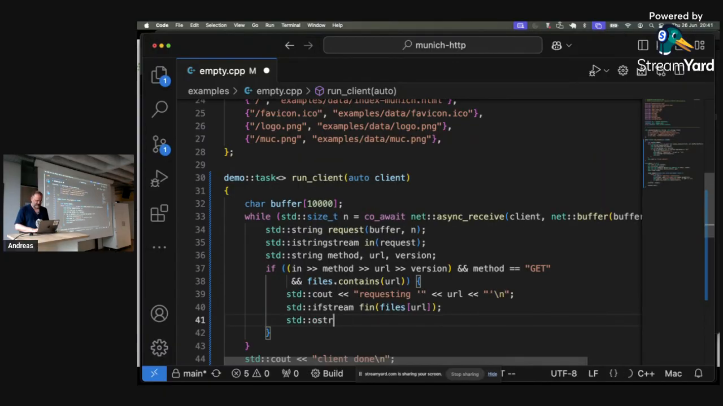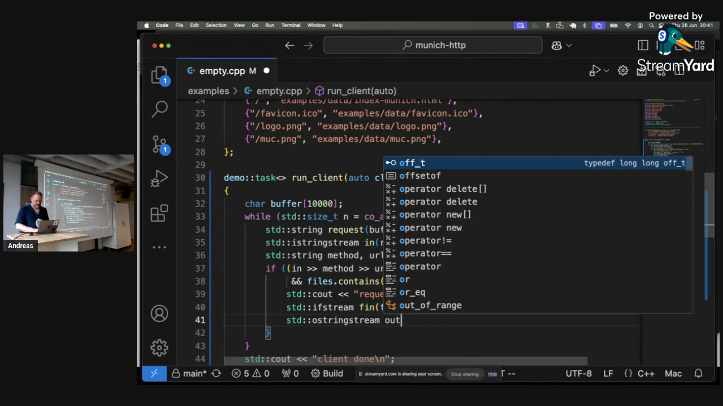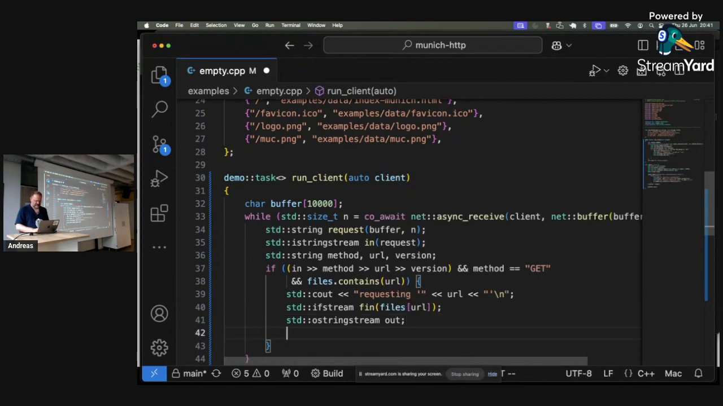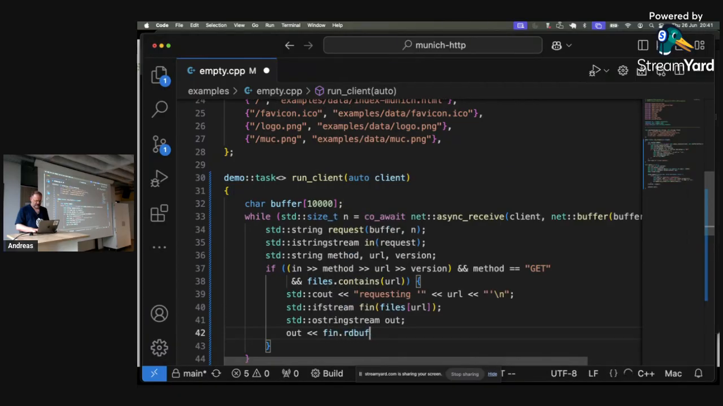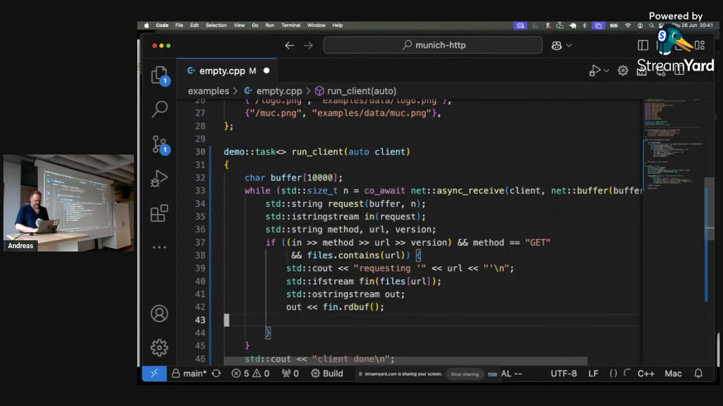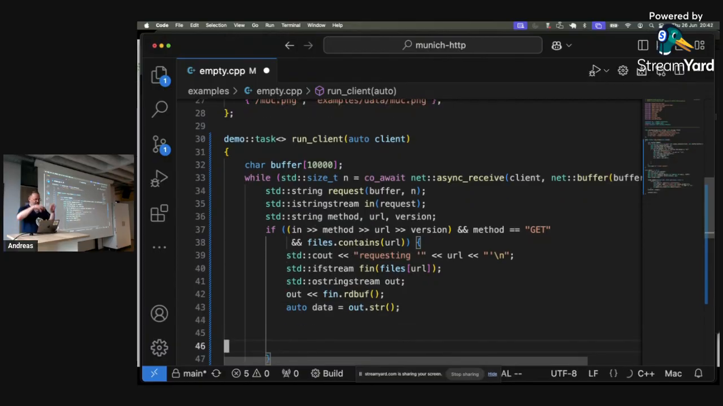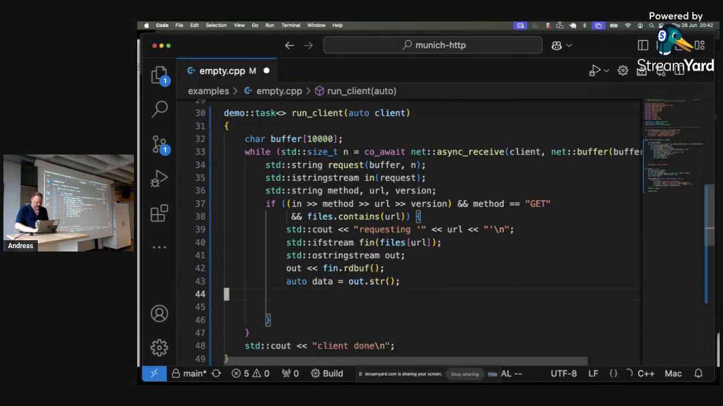Don't do that in real code, but just to get all the data, we get an out, and basically just read the file into out. Okay, now we get the file. Then we can basically get the data out. Auto data is out.str. We need that to figure out how big it is, and then we need to put a header in front of that. I hope everybody remembers that. I will just go and reset out.